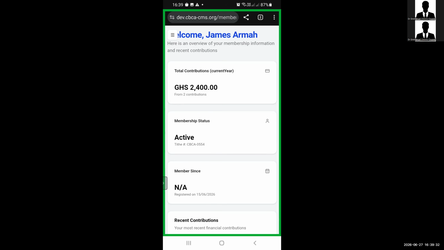So for now, we are at the dashboard or the homepage or the portal, as we call it, of a church member called James Amma. Once you log on, it will bring you to this dashboard or homepage. Here, this is the dashboard of James Amma, and it welcomes you. Welcome, James Amma. What do you get to see here initially? You see some basic information about the church member.